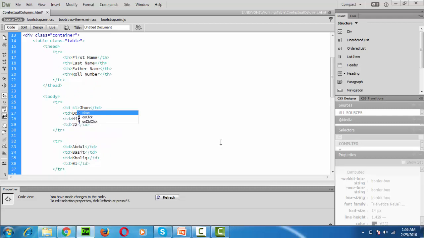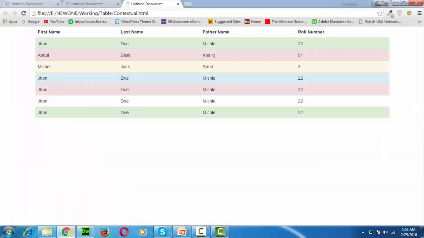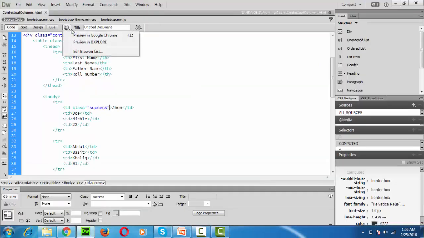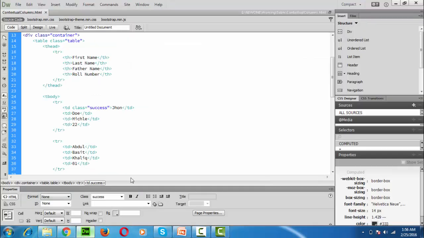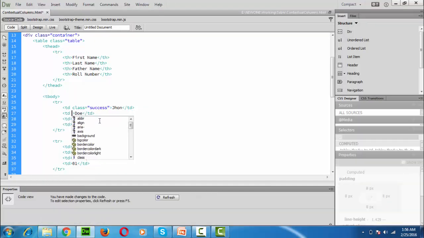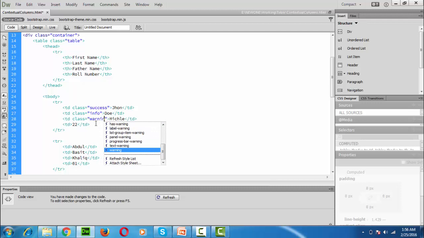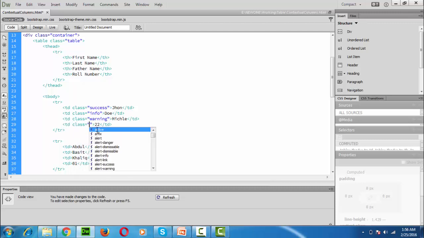So give a class of success. Check in your browser the result, what will happen, and you can see its result has been changed. So it's your own choice now how you want to apply these classes. Like I'm applying, you might apply in your own way. It's your own choice. There are no certain rules and regulations for this class.